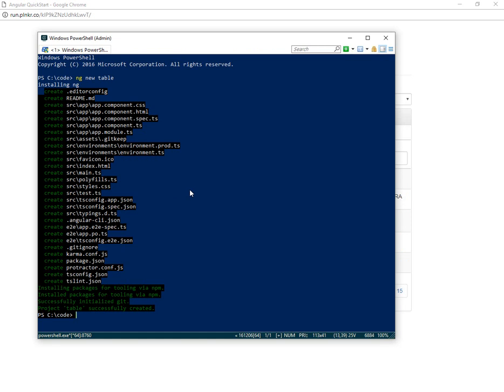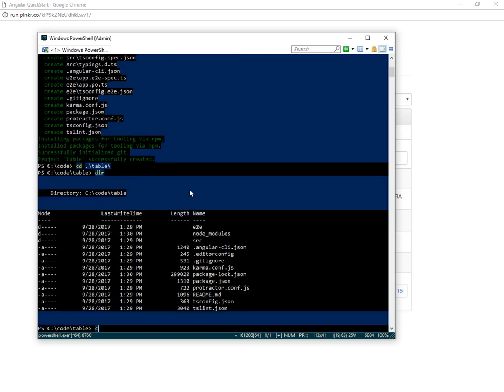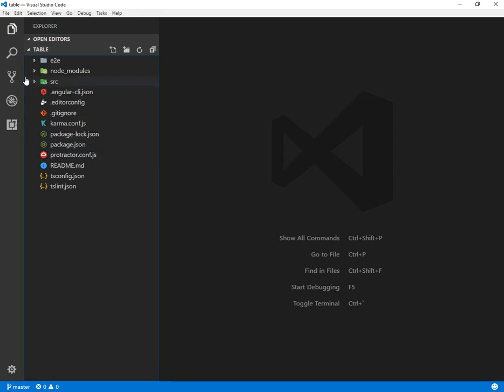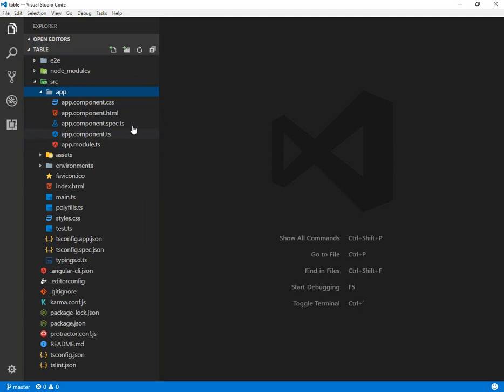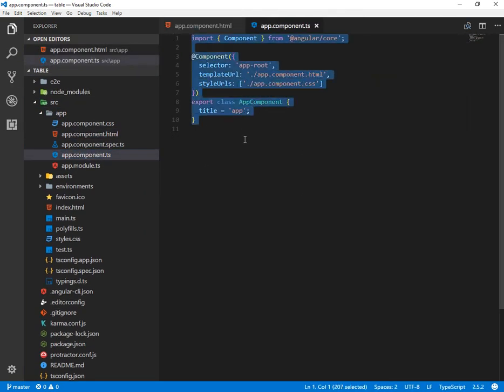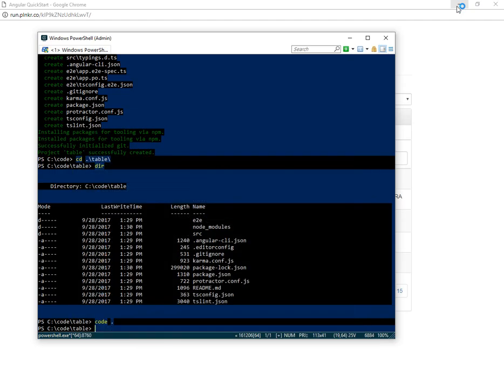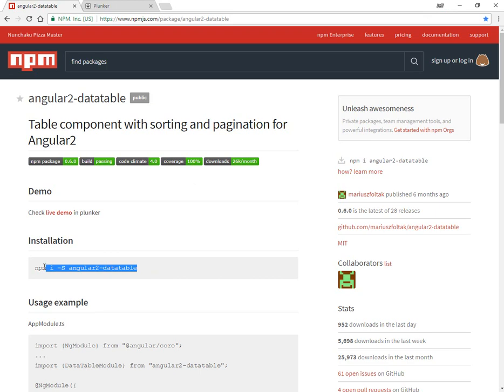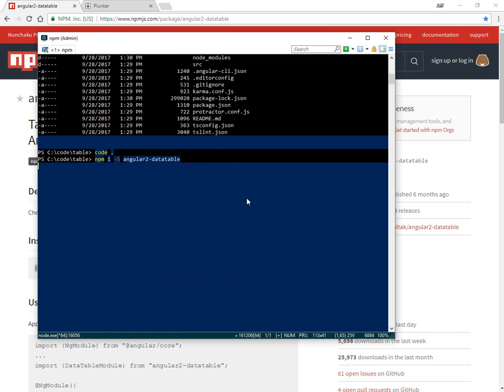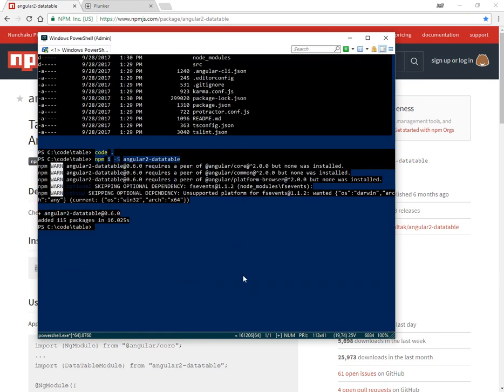Over here I've started a brand new Angular CLI project named Table. And we're going to open that with Visual Studio Code. Inside VS Code, we can see the source app folder with our primary view and our primary component TS file. Next, we need to include our dependencies. On the project homepage, we have the install command for including Angular2-datatable. So let's go ahead and run that. Excellent. So the package has been installed.